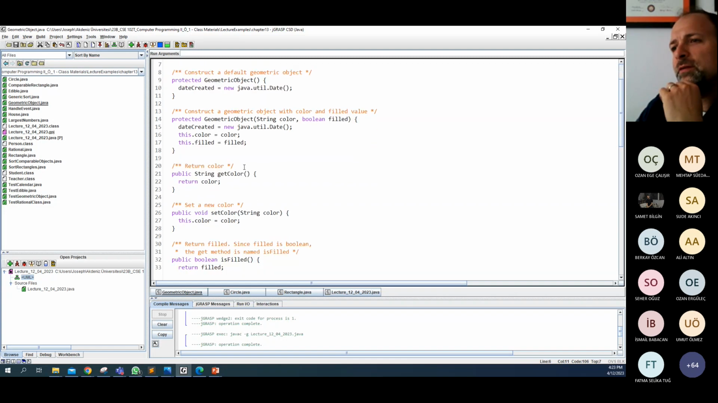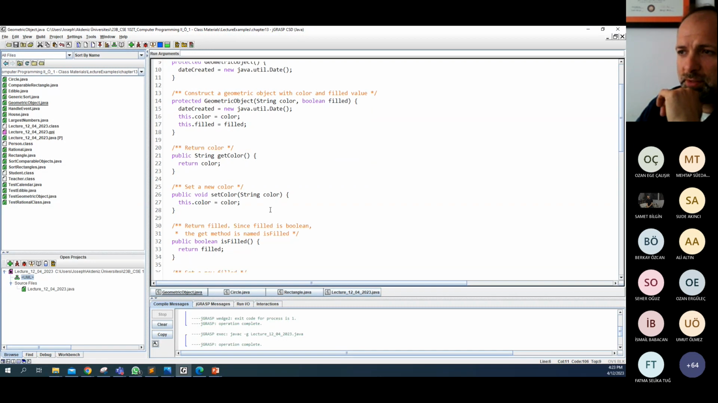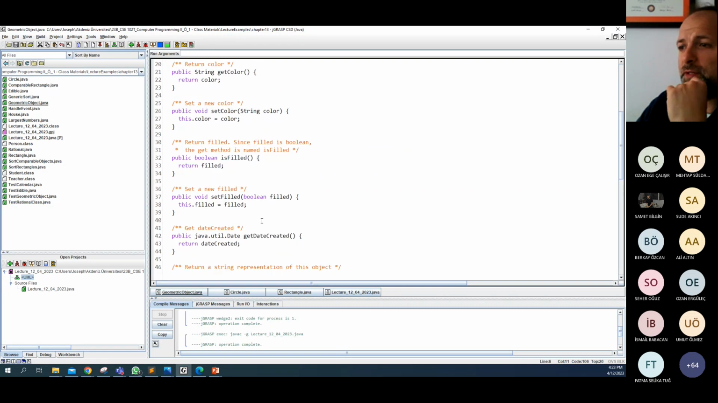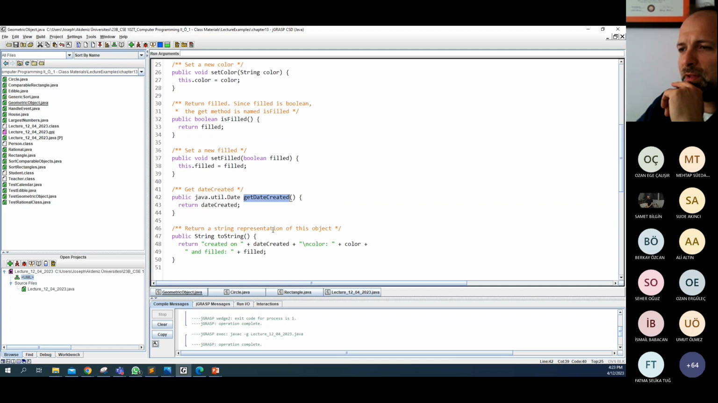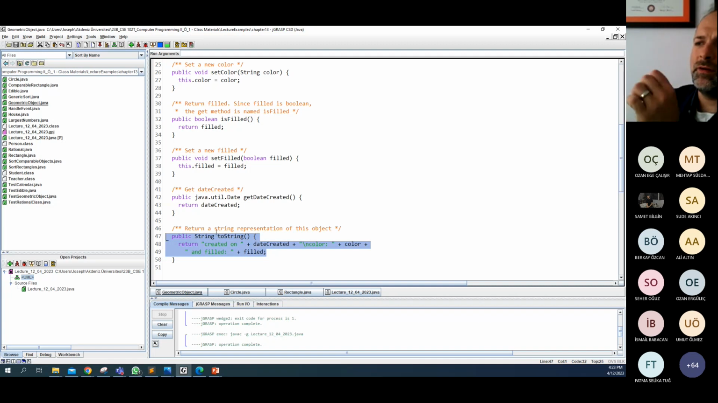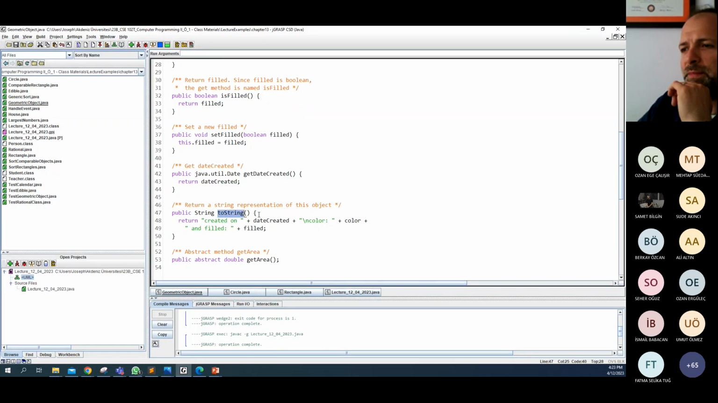So we have the standard get and set methods, the getters and the setters, the is filled and set filled, the date created, which we can't change. That's why we only have the get date created. We don't have a set date created. Okay, and we have a toString method that tells us something to return when the object is used as part of a print line statement or something like that.